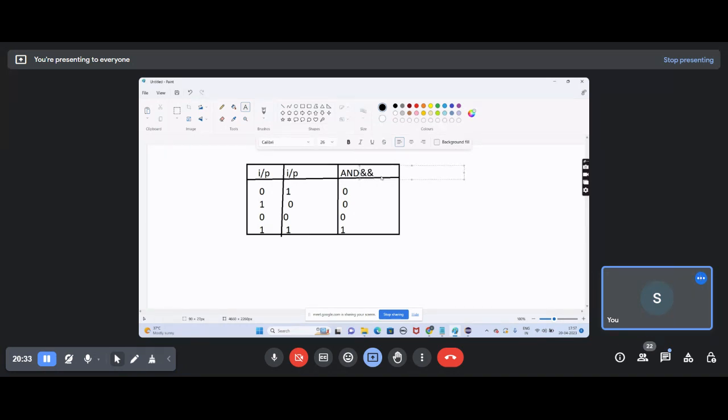This is the AND operator. If one condition is true and another condition is false, then the resultant is false. If one condition is false and another condition is also false, then the result is also false. If one condition is true and another condition is also true, then the result is true. So like that, the AND operator is designed.